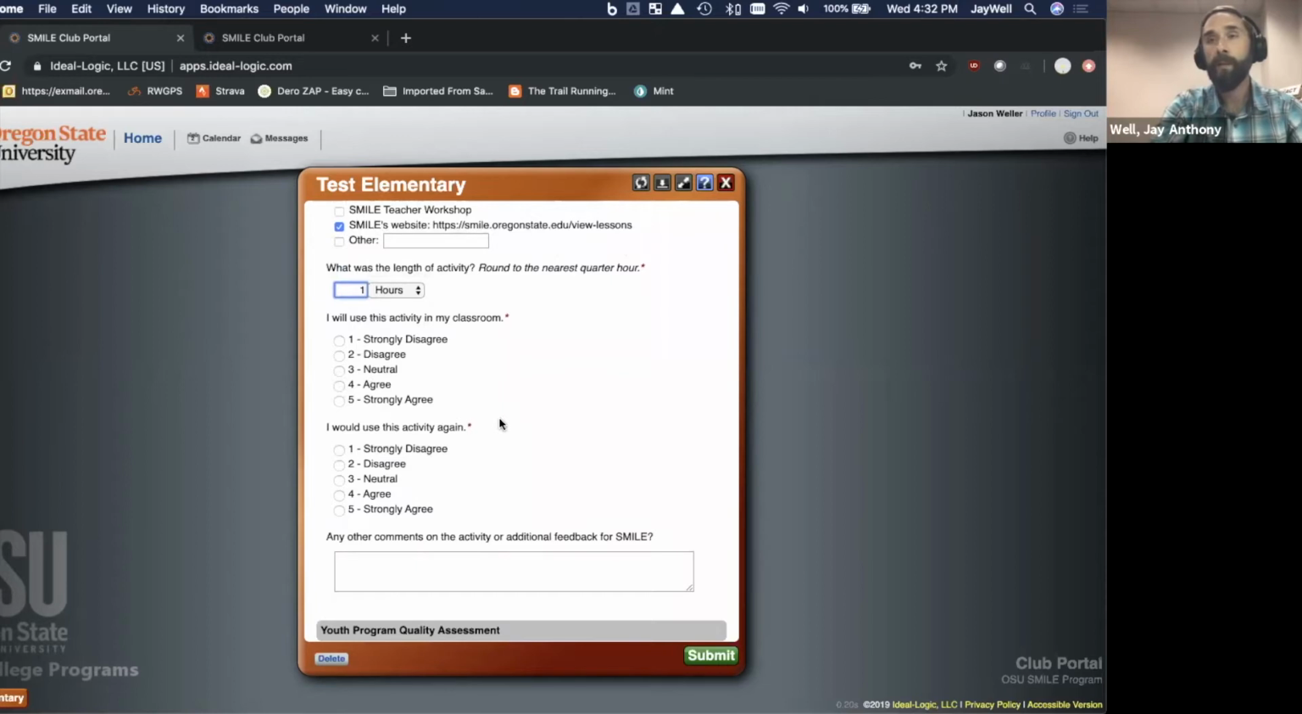If you've been doing club logs with us for a while, you know that we've been using similar questions here, and it clues us into two things. One is we tell our funders that Smile is an opportunity for teachers to test out new lessons that they might bring into their classroom. So tell us, is the activity you did something that you would do in your classroom, or is it something you wouldn't? You can choose that on a scale of 1 to 5.